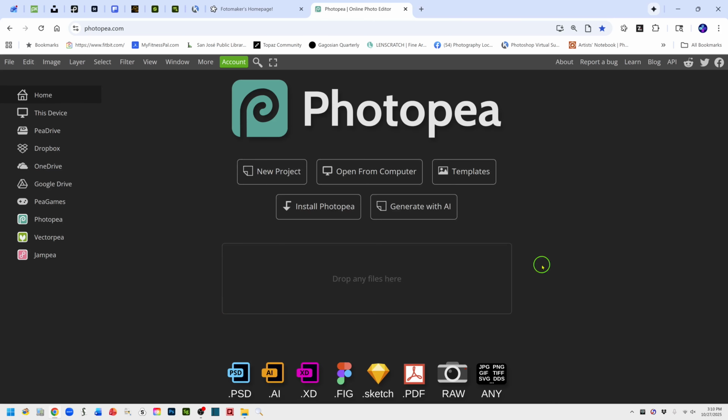Okay, so now I'm going to get into the Photopea workflow and how to work with it. To use Photopea, you would go to www.photopea.com. So you can see that up here in my browser. Unless you want to just start a whole new project, if you want to open an image from your computer like I'm going to do, you would click on this button here.